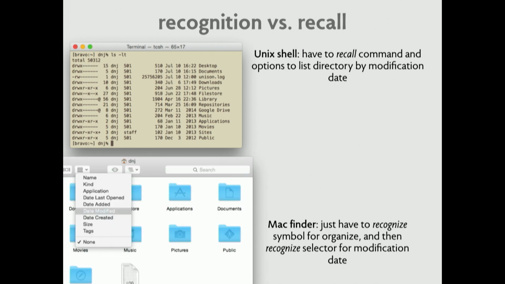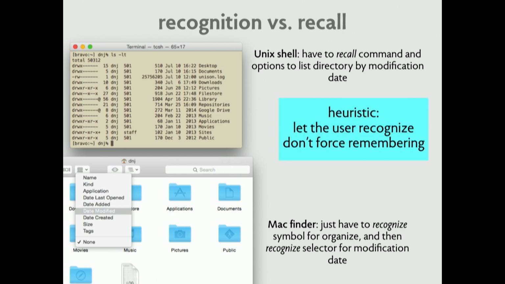In contrast, with WYSIWYG interfaces, the options that are available are displayed to you when you actually interact. So if you choose here, for example, I've selected the different ways to organize the folder, and it gives me the list of possibilities. So I don't have to remember what the possibilities are. I just have to be able to recognize them and decide the one that I want. So the heuristic is, let the user recognize what they want and don't force remembering.